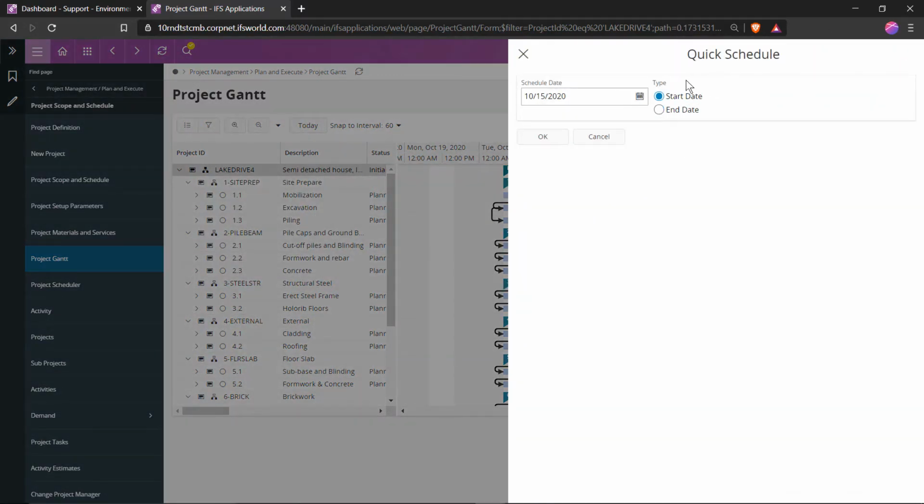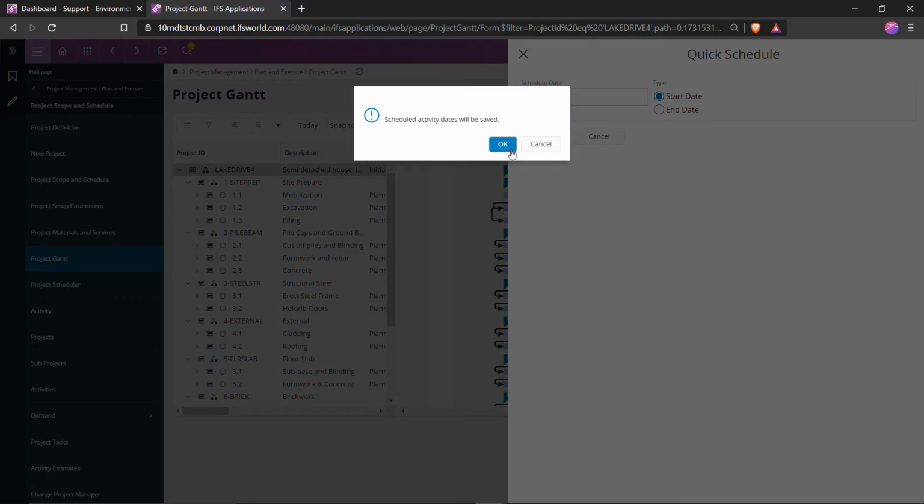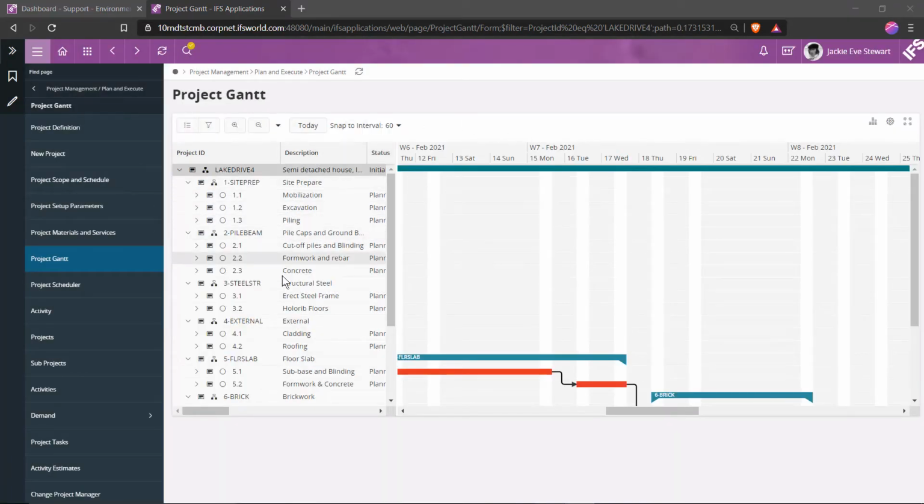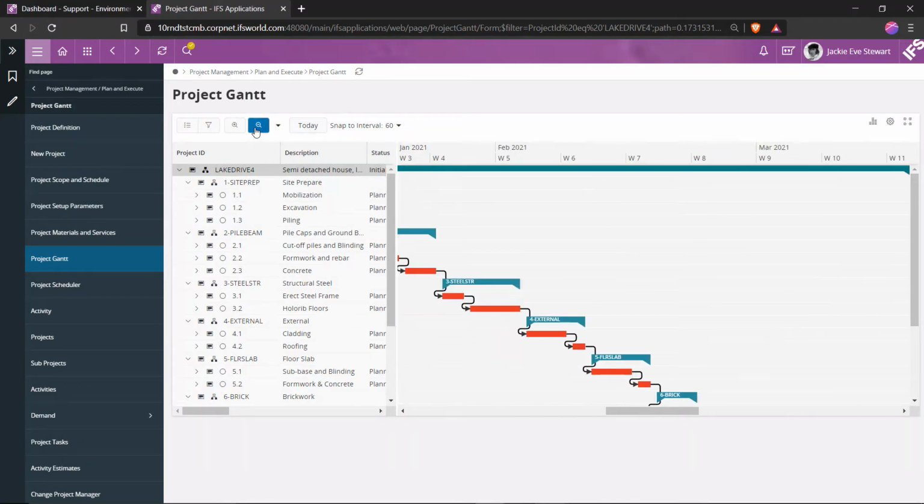In that, I select the option Schedule with Start Date since I know when the project should start, and enter the project start date as a schedule start date. I select OK to proceed with the scheduling. You can now see the project is scheduled based on the activity duration and dependencies.